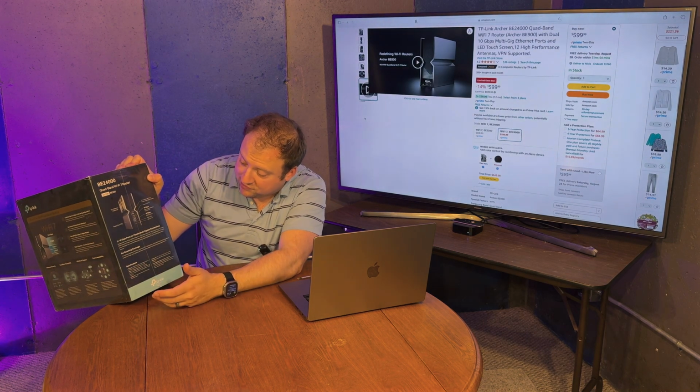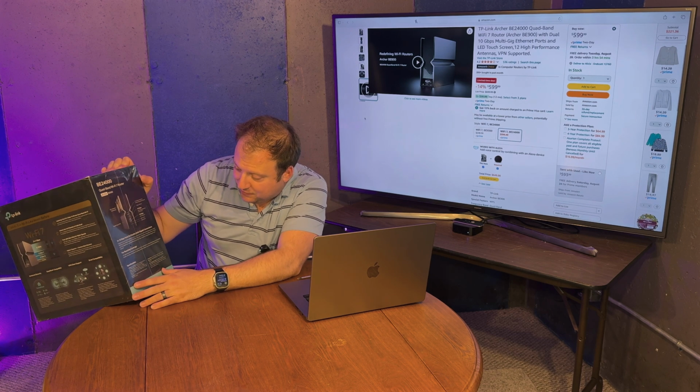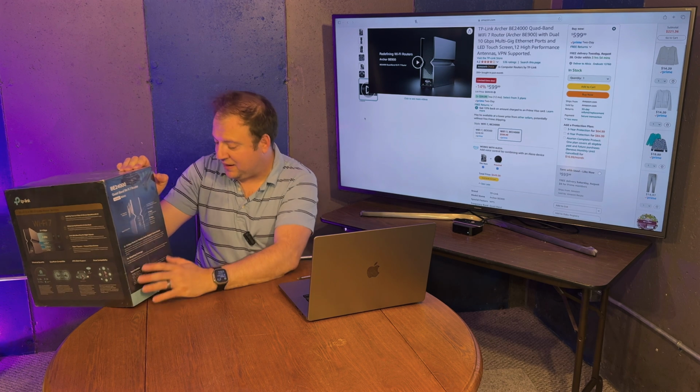But we'll have to see how it works in practice. And it's far reaching. So 12 optically positioned antennas, proprietary Wi-Fi optimization and beamforming technology.